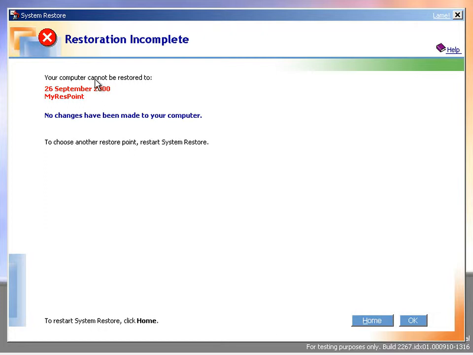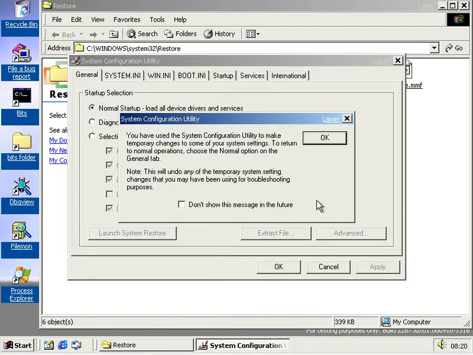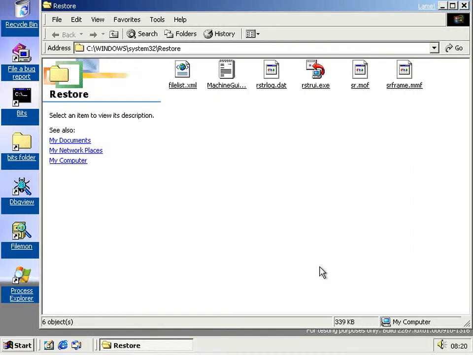we get this restore incomplete thing. I don't know if it should say incomplete or success if there's nothing to back up or nothing to restore anyway. But anyway, it says it cannot be restored and no changes have been made. And then that's it. So I'm not really sure if that should be a failure or not.